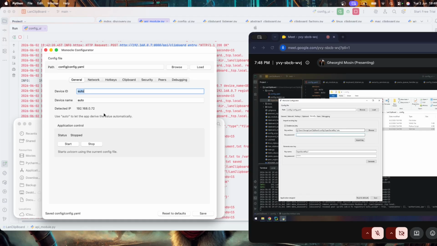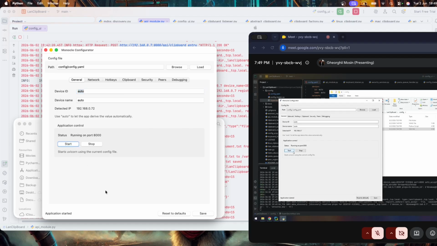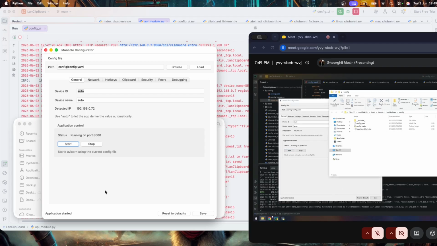And as you can see, we already have the path. And let's also add the password. We import the key. Key was activated. Save. Great. Now we go and start the applications again, starting here and starting here. Now, let's go and do some secret stuff.